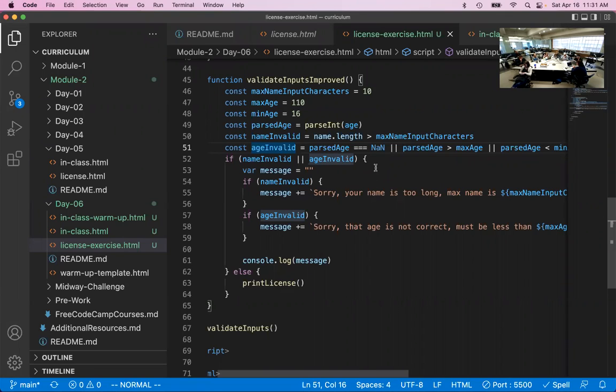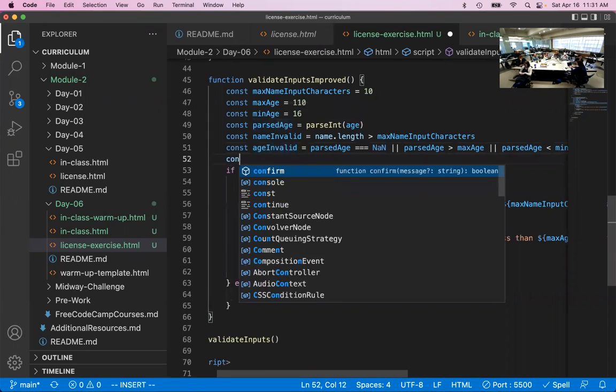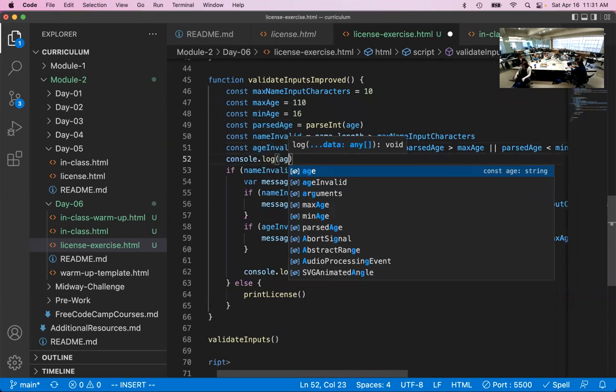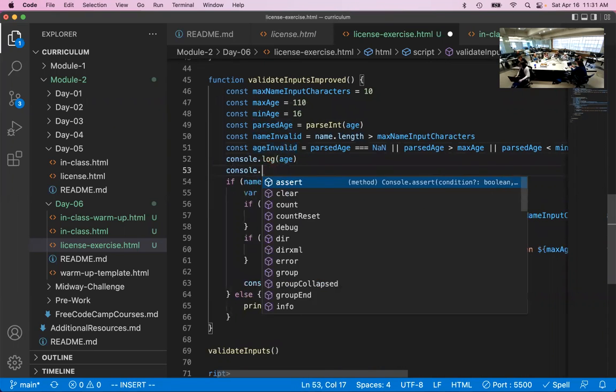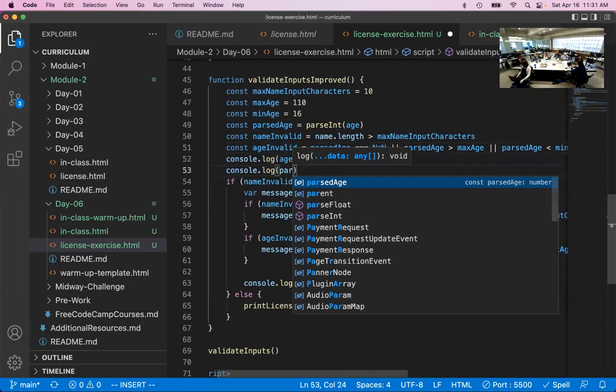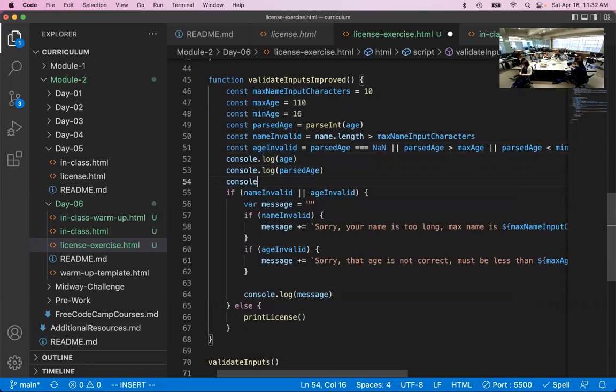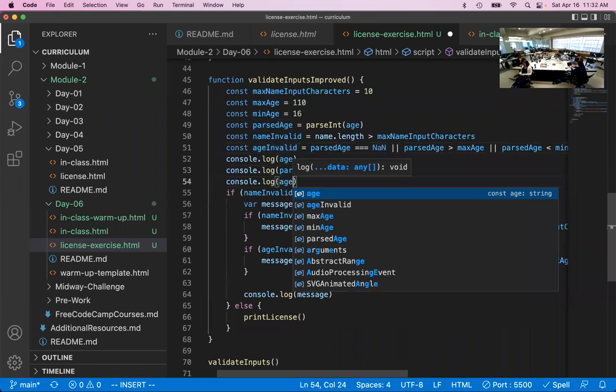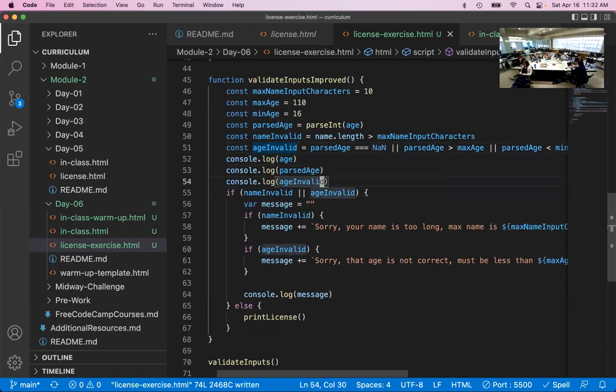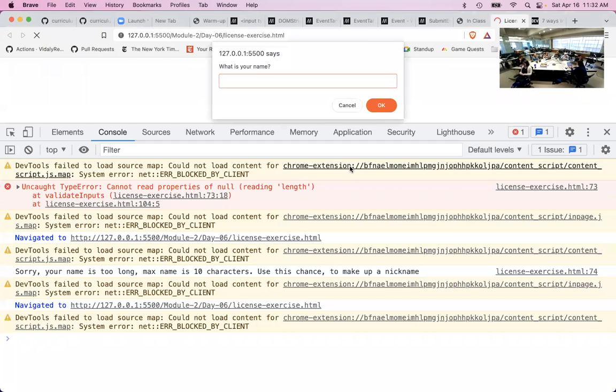So we want to see, okay, what is age? What is parse age? And then what is age invalid? Let's just see what all those values are whenever we run this.